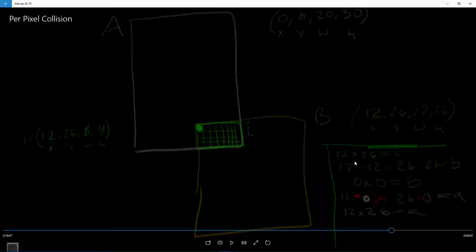So we need to take that value, the 12, minus the desired object's left value, which is 12 here for B, and the y value of the intersecting rectangle, which is 26 here, and then subtract that by the desired object's top value, which is 26. So as you can see in here, 12 comma 26, that is the I value here. That's represented by x comma y here in the I's rectangle values.